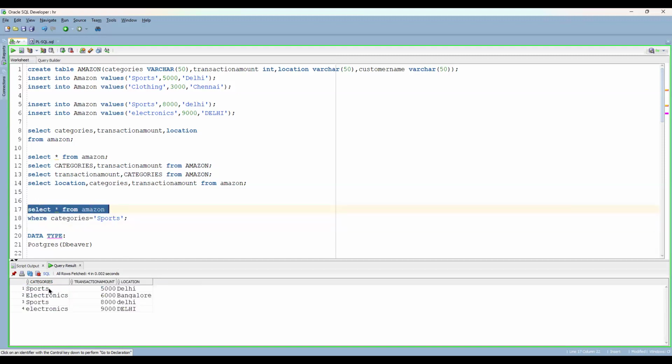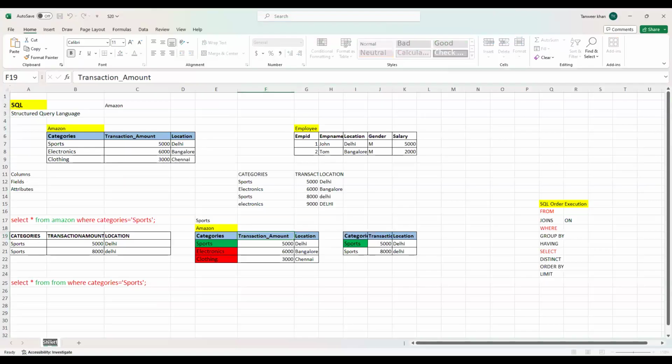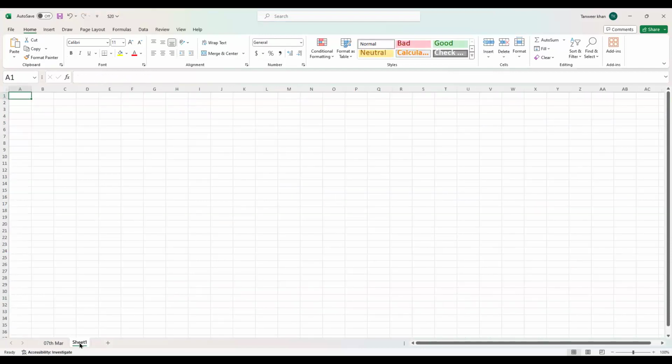Yes. Okay. Now let's try to understand how this query is getting executed internally by the SQL engine. So this was 7th March. Today is 8th March.